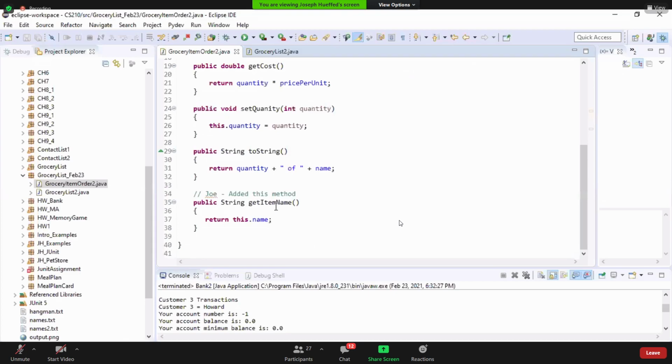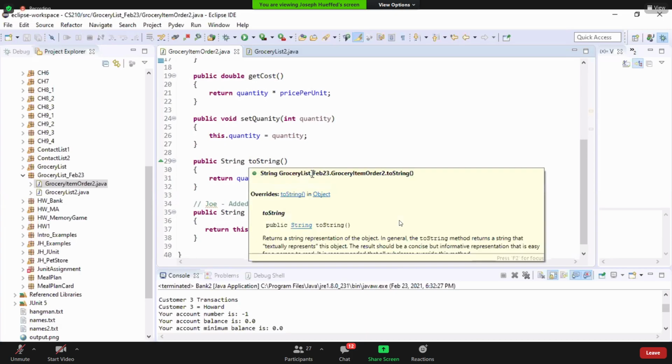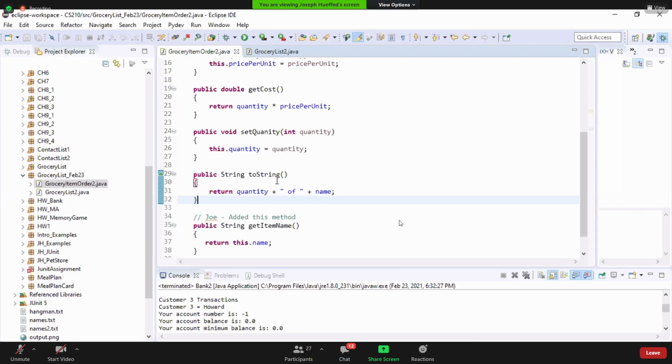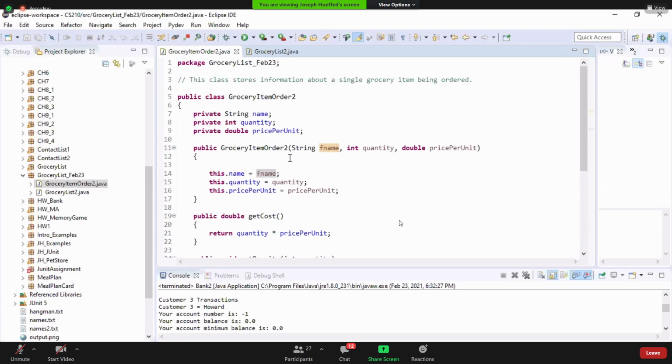And then I added a get method for get item name. And this public string toString method is kind of like a report method. It returns quantity and name. So it might be like for a 12 pack, 6 pack, whatever. But we'll basically use this class to create objects for each grocery item in the grocery store.